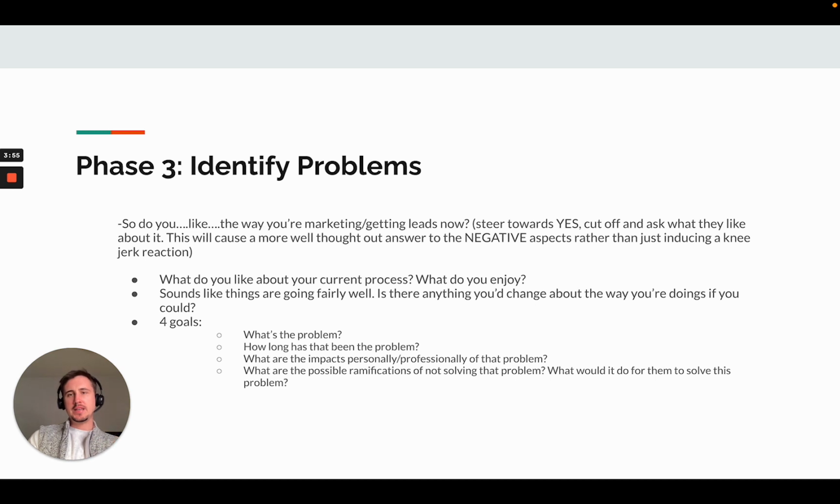And then the next phase is going to be the identify problems phase, phase three. This is a question that I like to ask, just to find out what they like, but more importantly, what they don't like about what they're doing. The way I tactically ask this is I want to figure out what they like first, because it causes them to give a more thoughtful response about what they don't like, rather than just a knee-jerk reaction.